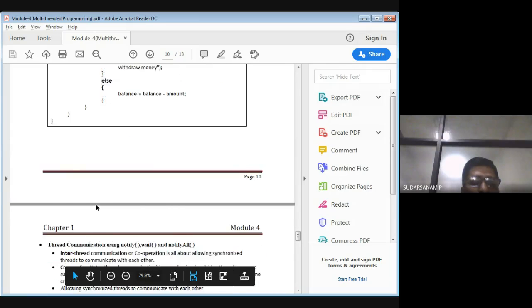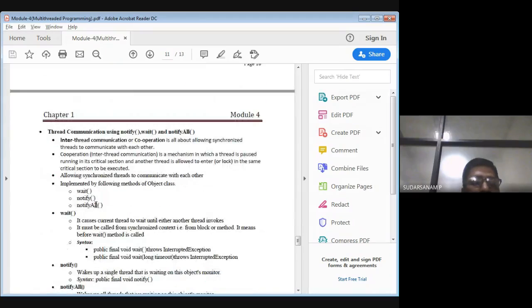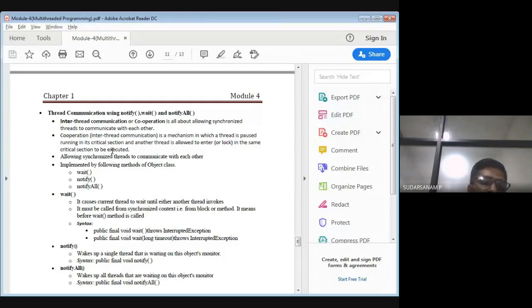So now let us go to the other one. This is the end of the chapter. This is the last one. Thread communication using wait, notify, and notify all. So if you learn these three definitions, this chapter will be over. Now let us see how it will work: wait, notify, notify all.